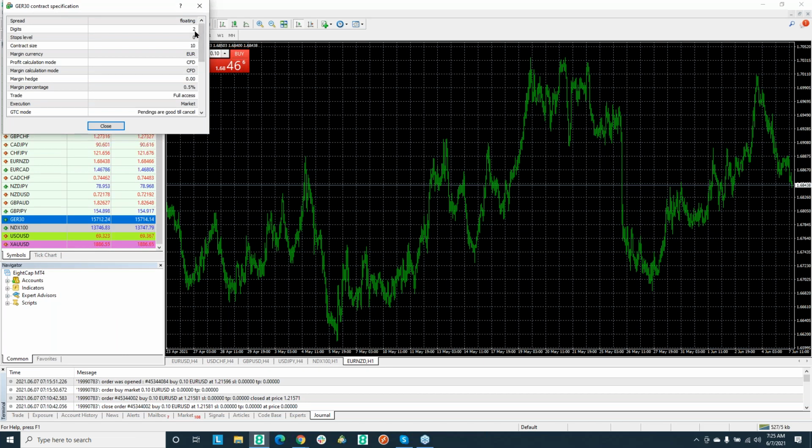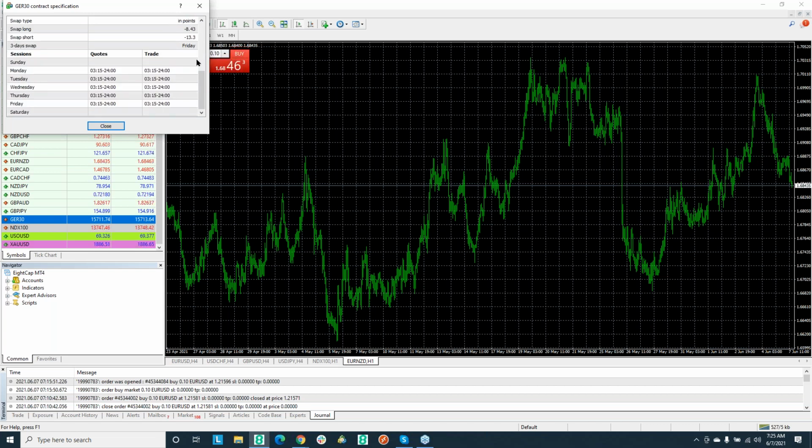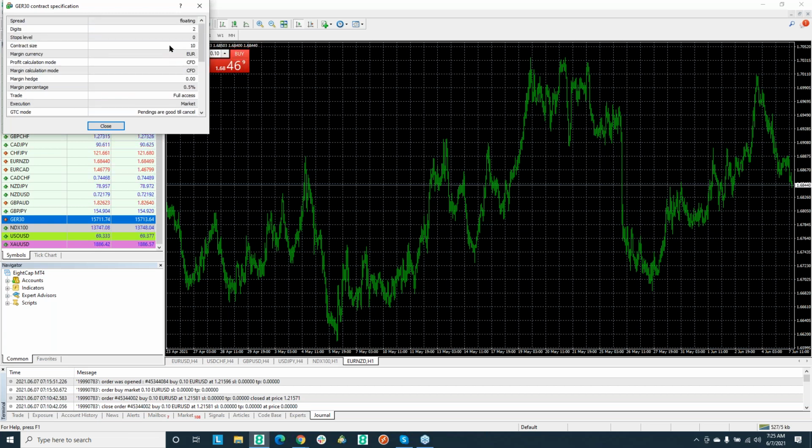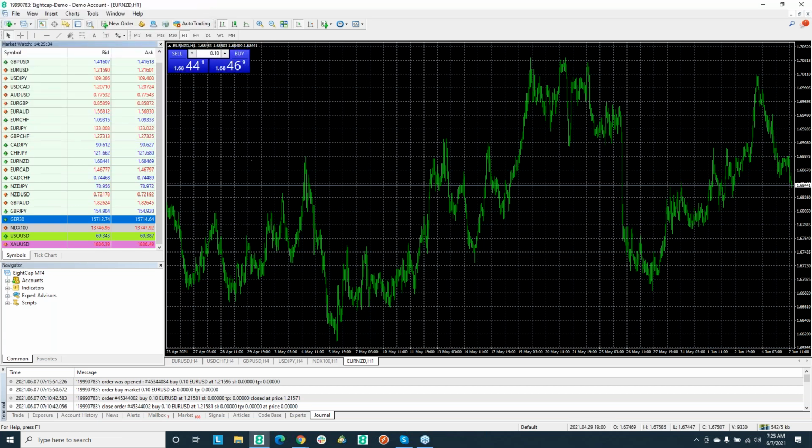The spread is floating, it's not fixed. What's the maximum contract size? How much margin does it require? This requires 0.5%. So that's like a 200 to 1 margin. And all the other stuff that you need to know about it. And the trading hours, of when it's trading. And I think this is GMT time. So 3:15 in the morning till 2400, the DAX really trades. DAX trades a really long time. So this gives you all the information you need to know about any specific symbol.